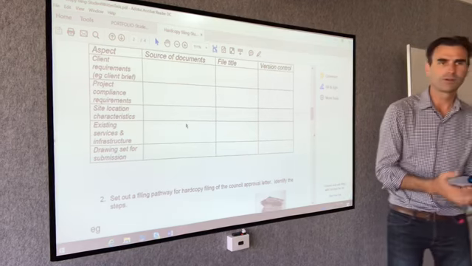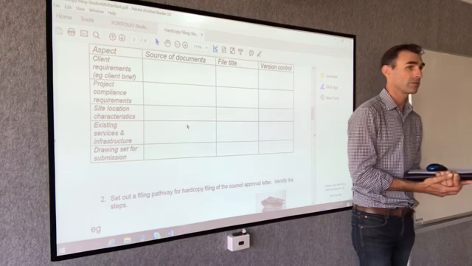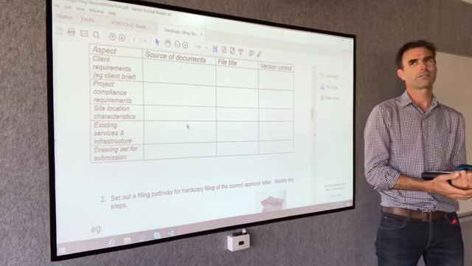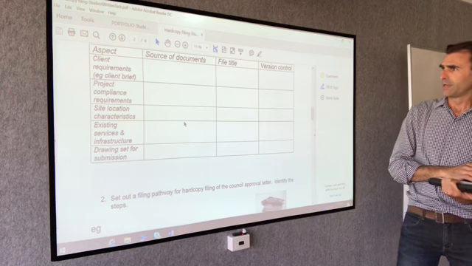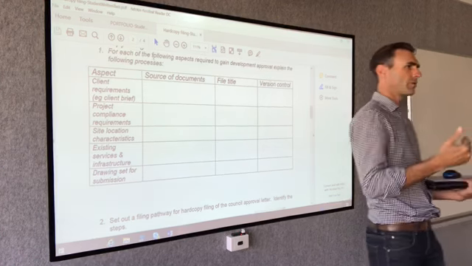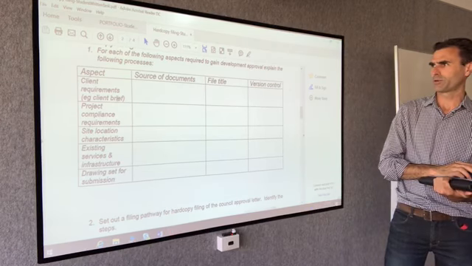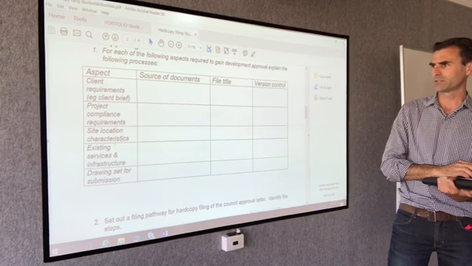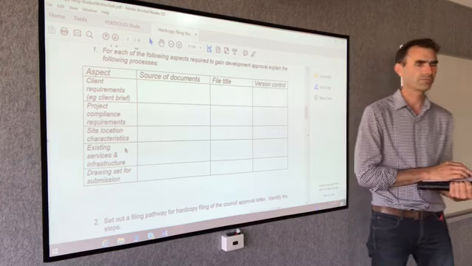None of this I'm expecting should be particularly difficult. It's mostly about just ticking those last little boxes that relate to those cluster units. So I won't go through that in detail for you, but I think project compliance requirements should be fine, with site location characteristics, existing services and infrastructure, and drawing set for submission.